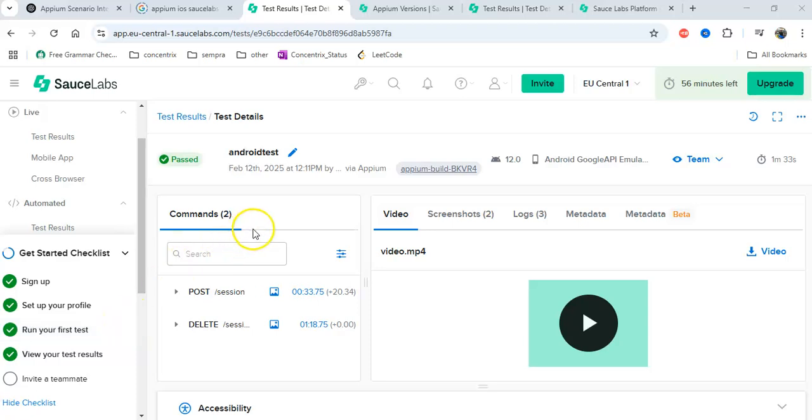Hello everyone. Today, one more interesting topic: how to execute our Selenium scripts on Saucelabs. To execute our scripts on Saucelabs, what do we require? First of all, we require a Saucelabs account.